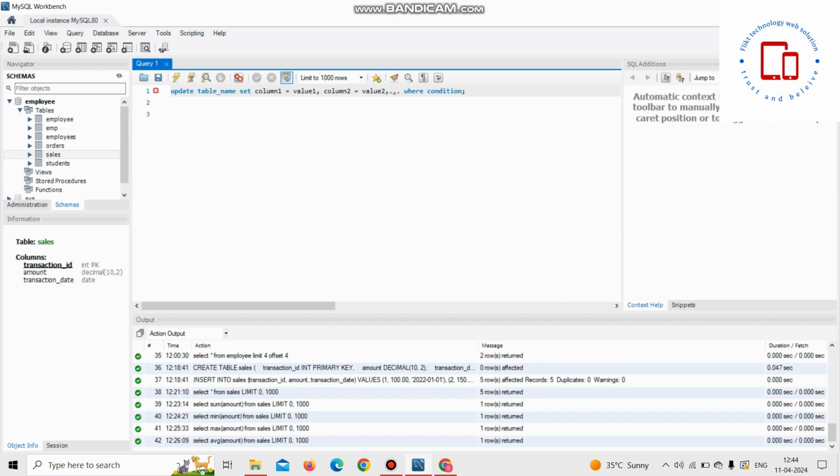The WHERE keyword is optional but recommended. It allows you to specify conditions that must be met for the update to occur. If omitted, all the rows in the table will be updated. The condition specifies the condition that must be met for the update to occur.